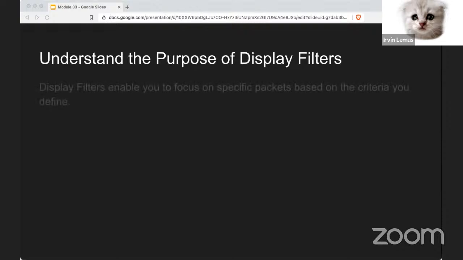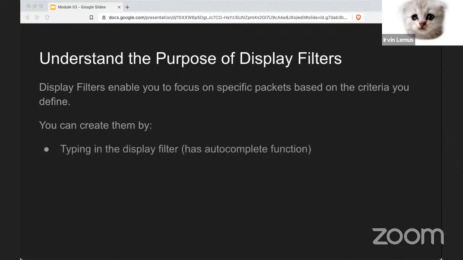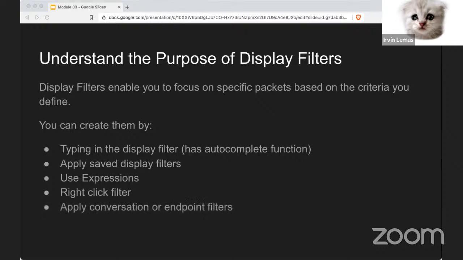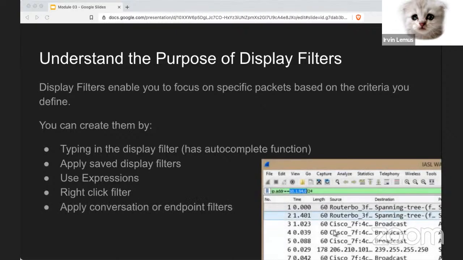Display filters. They, again, enable you to focus on specific packets based on the criteria that you are defining. You can just type them in the display filter box. It has autocomplete, so you don't have to know the whole thing to begin with. You can apply many of the saved filters. You can use all kinds of expressions on it. You can also use the right-click and apply conversation or endpoint filters as needed.